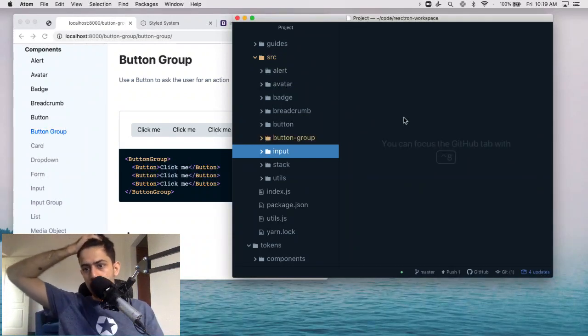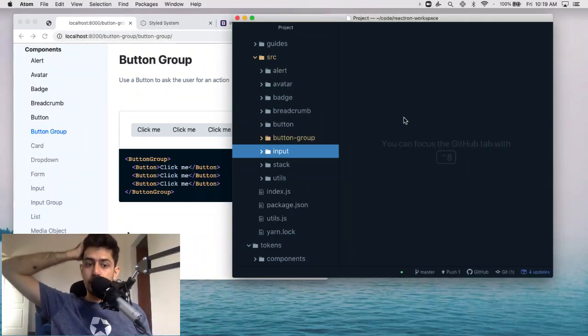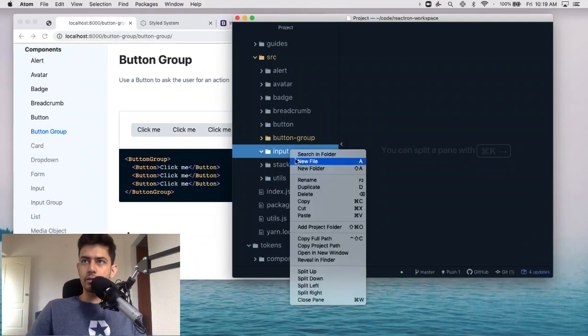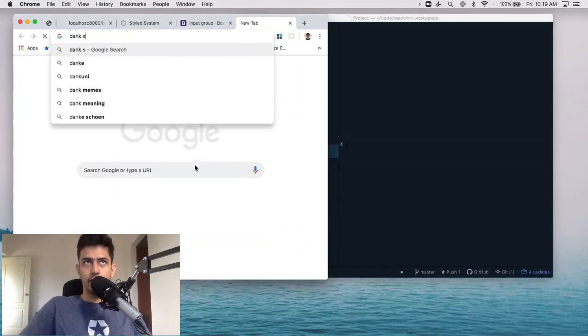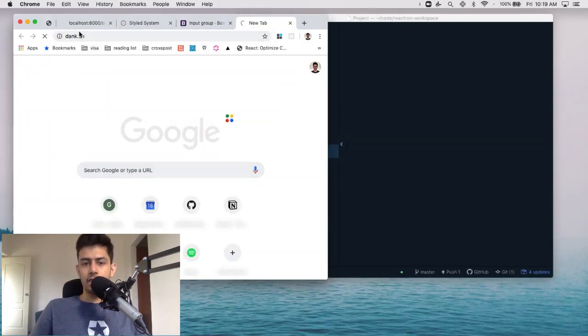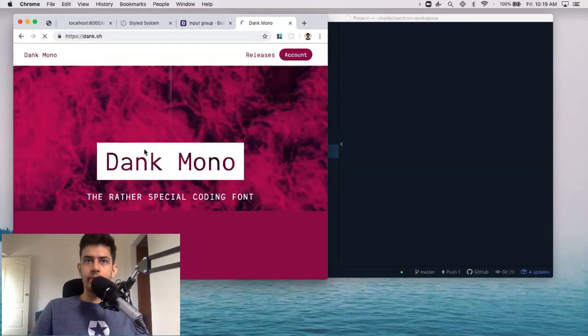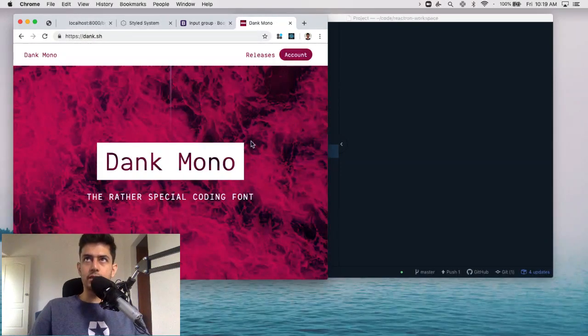So someone asking, which font is that for VS Code? Well, first, this is not VS Code. This is Atom. I don't really use VS Code. The font is called Dank Mono. You can find it on dank.sh. It's by my good friend Philip. There you go, Dank Mono. Go to dank.sh.